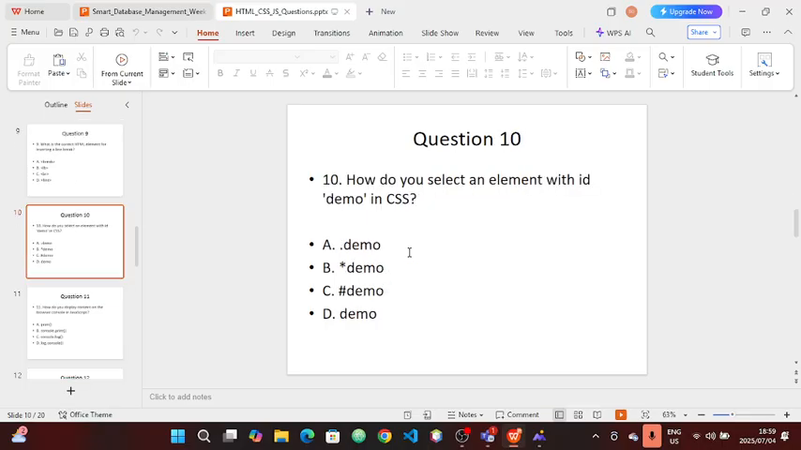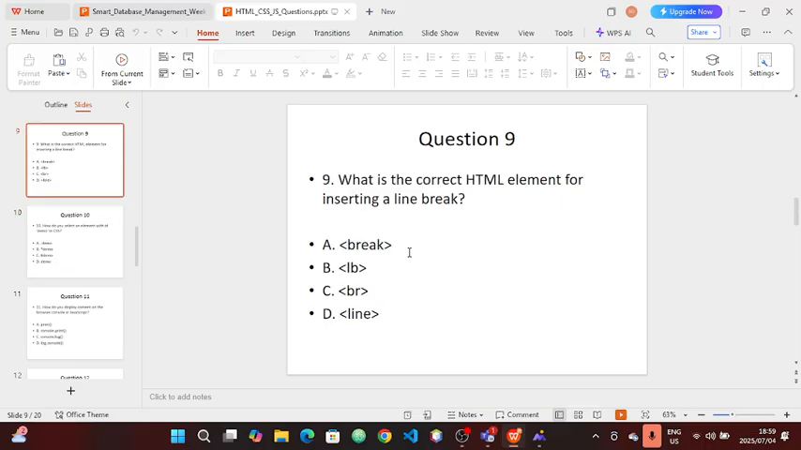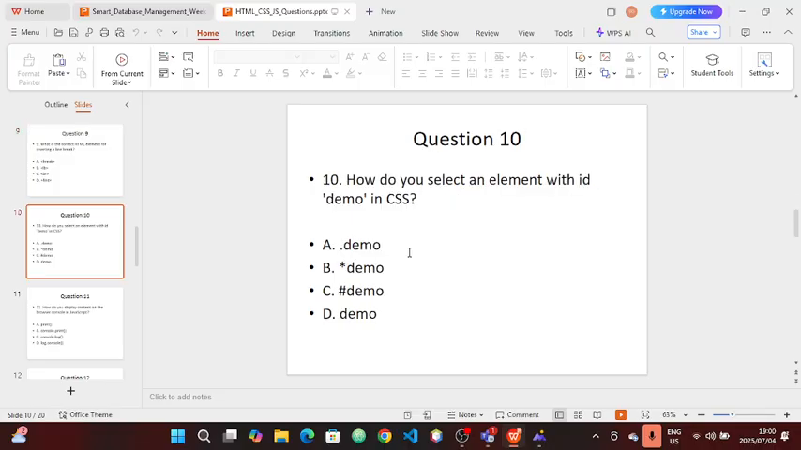Okay, I like that everyone has the correct answer here because I was assuming that some people are going to say A just because it has the word break in it. It's actually easy. Question 10. How do you select an element with ID demo in CSS? This one is a bit tricky. Okay, so everyone is saying C, which is correct.